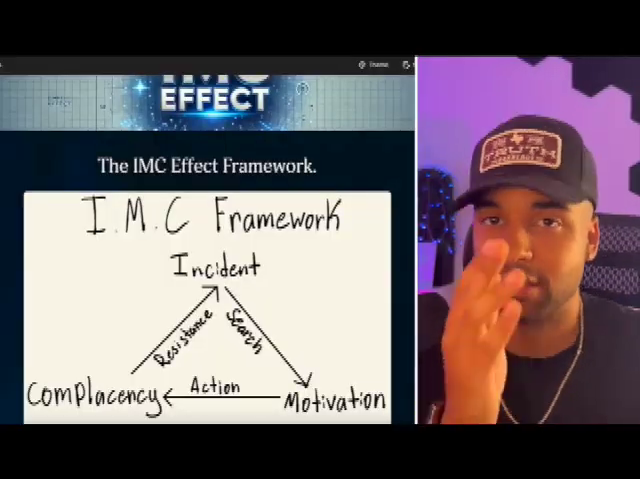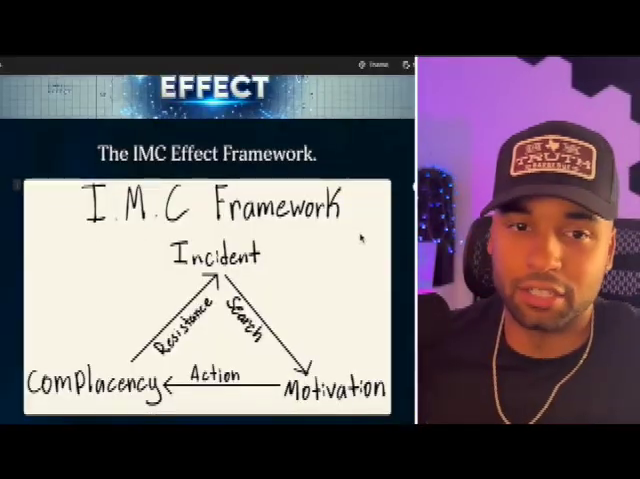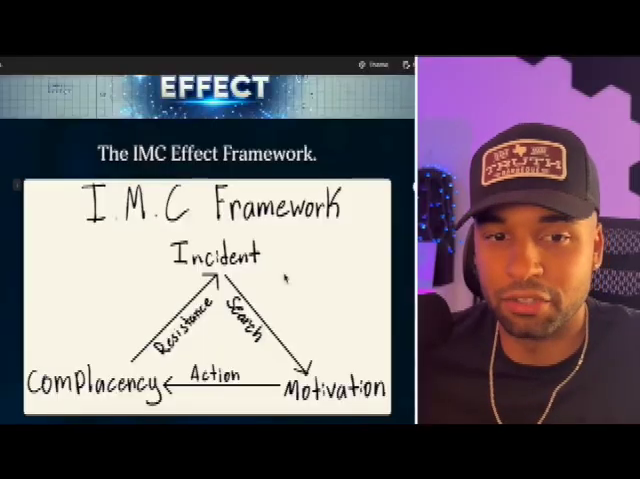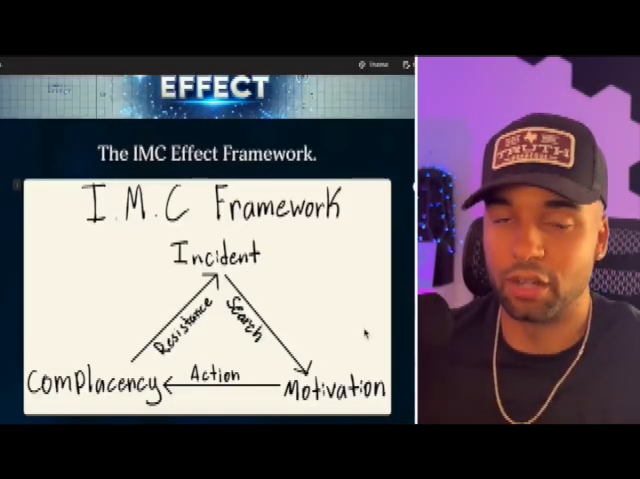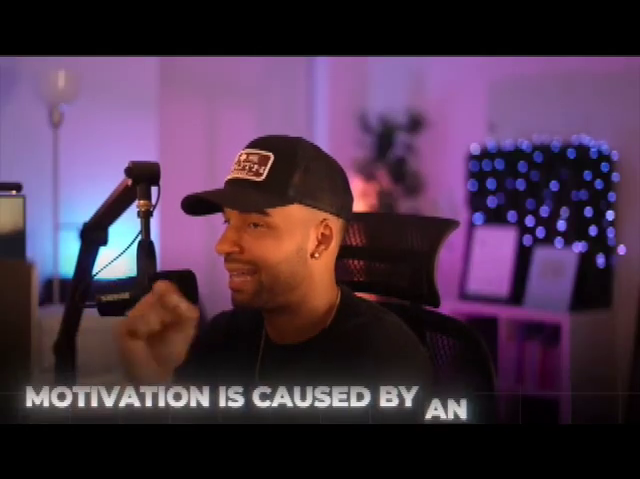So the IMC framework goes like this. It is essentially a cycle. It starts with an incident, and then it gets people to search, and it gives people motivation. So I'll explain this. When somebody signs up to a list, let's say they sign up to a list on how to lose weight. They're not just hanging out, watching some Netflix, or hanging out with their friends and thinking, you know what? I should join an email list on how to lose weight. That's not how it goes. What happens is they step on the scale for the first time in 6 months and they realize, holy crap, I didn't know I was that heavy. That's the incident that causes the motivation. Motivation is caused by an incident.